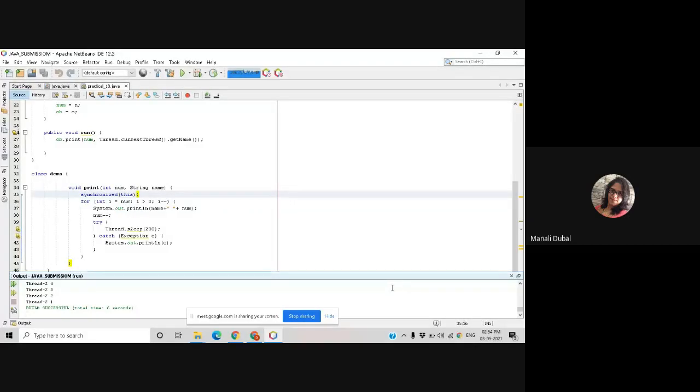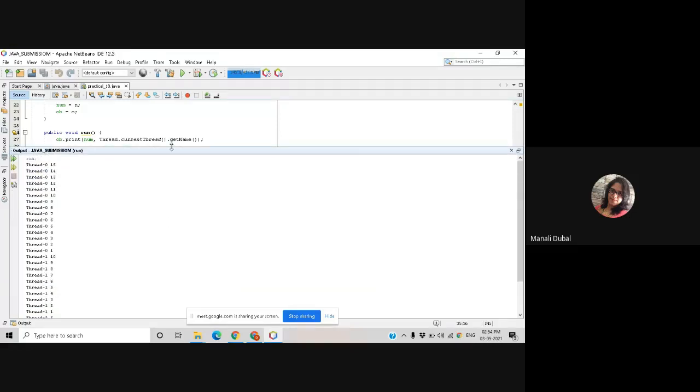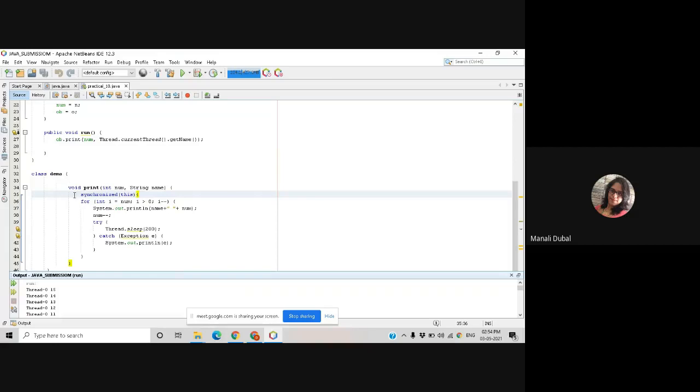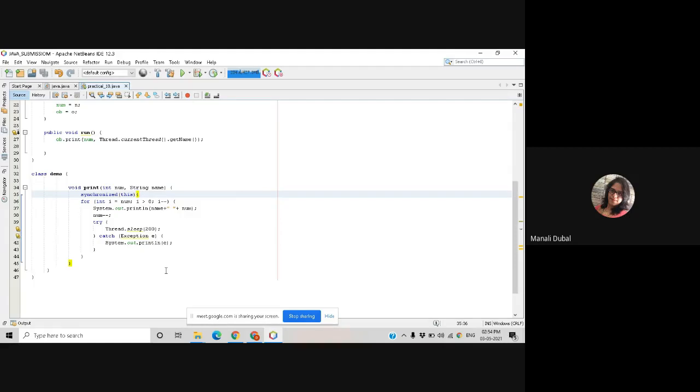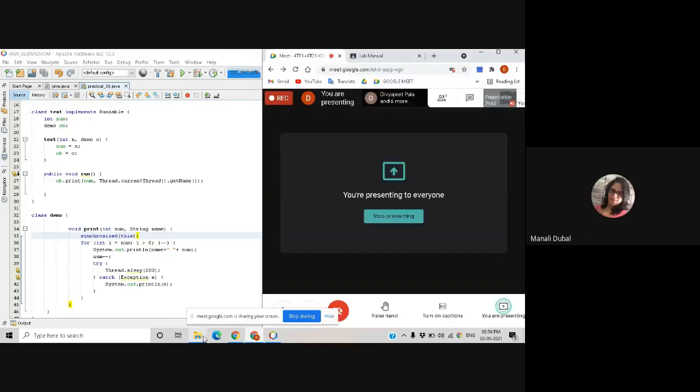Please share your screen once. Yes, now if you add a synchronized, okay, like this you have done. Then also it is okay. Correct. Either you can make a synchronized block or you can add synchronized in front of void print. Both are correct. Good. Done. Next, please stop sharing. I will just share the next question.